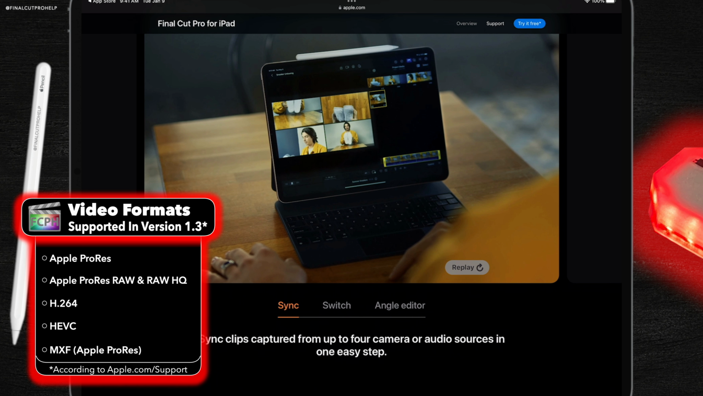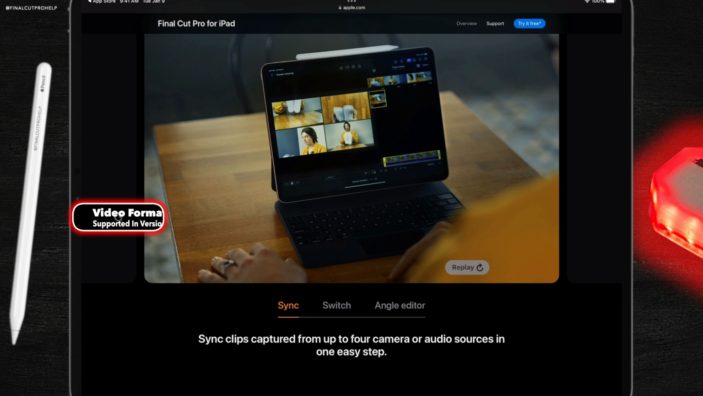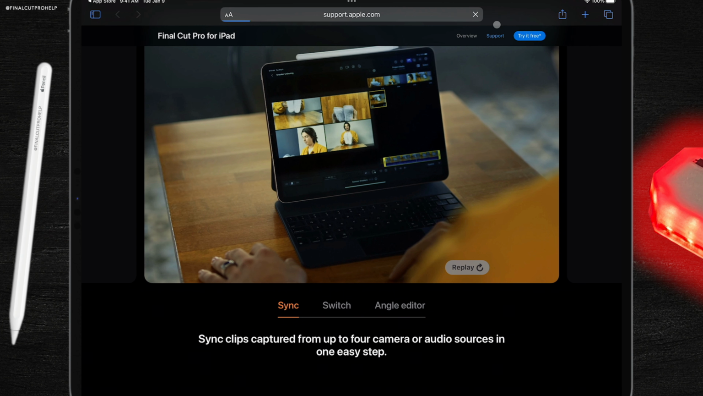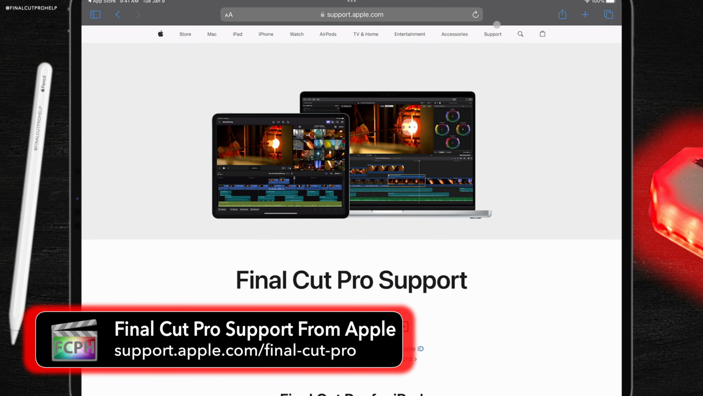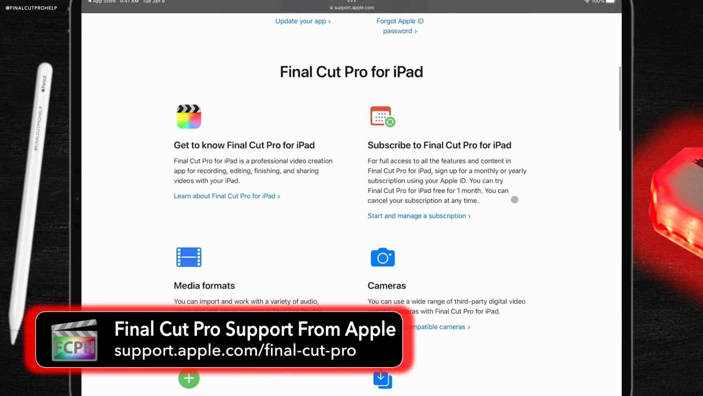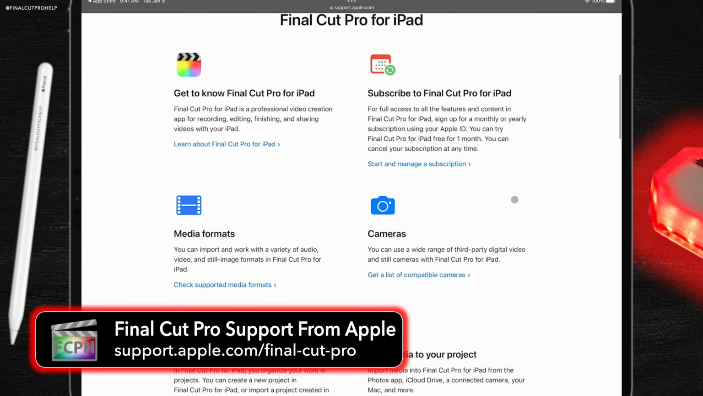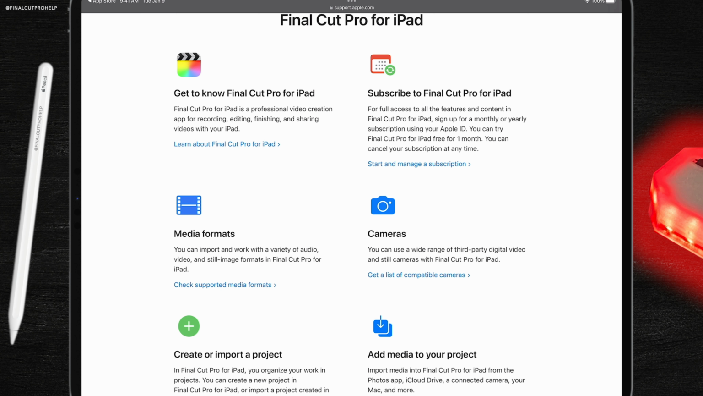In addition to the user guide, Apple, the developers of Final Cut Pro, maintain a support page at support.apple.com/finalcutpro. If you are running into issues, this page may help. It includes a list of troubleshooting steps to try if Final Cut isn't working.